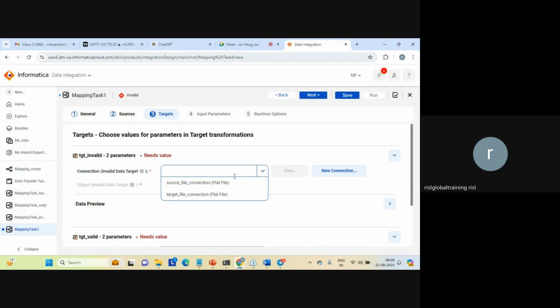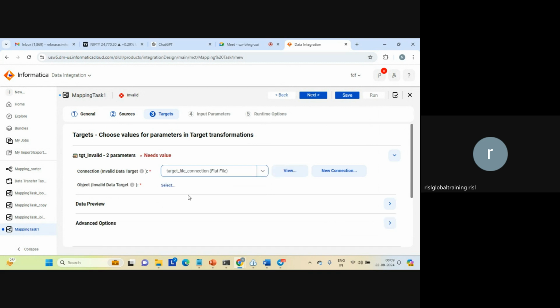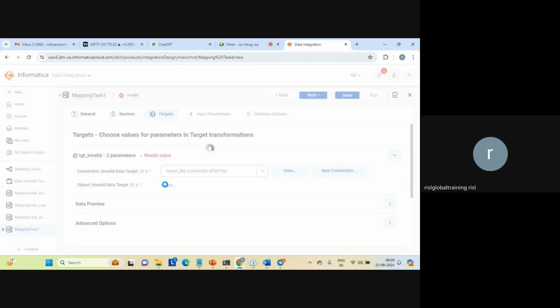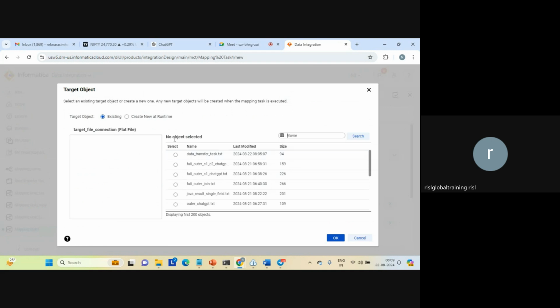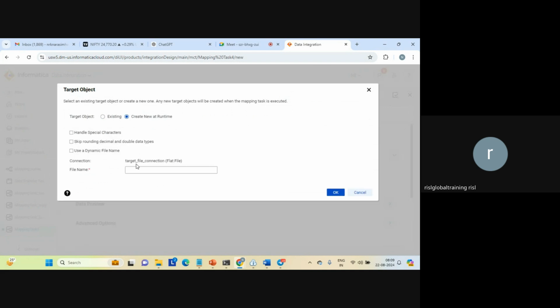The first one is invalid target. So let's say invalid.txt, and then say okay.